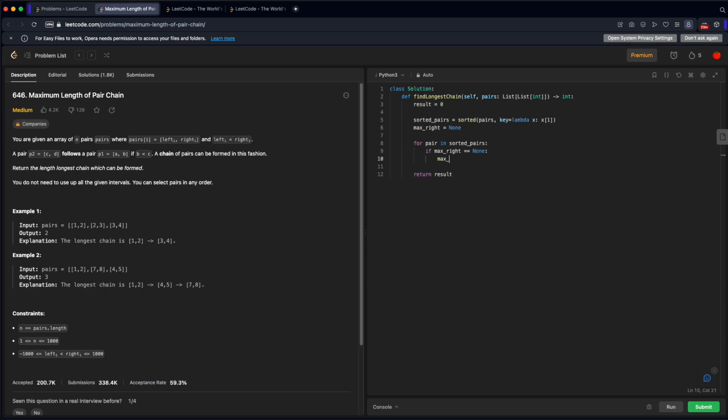So in this case, our max right will just be this pair's right value, which is index 1. Cool. And our result can be equal to 1 because now we have one pair. And we'll just continue. Okay, if we have a maximum right so far, now we have to check this pair.